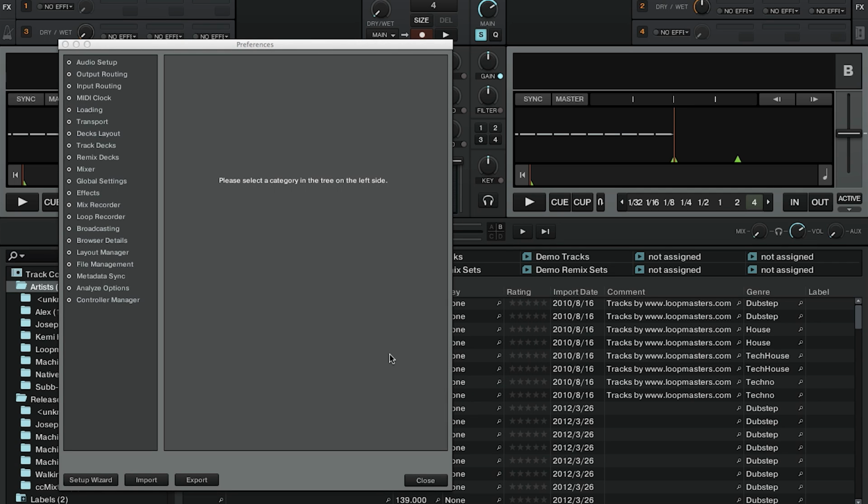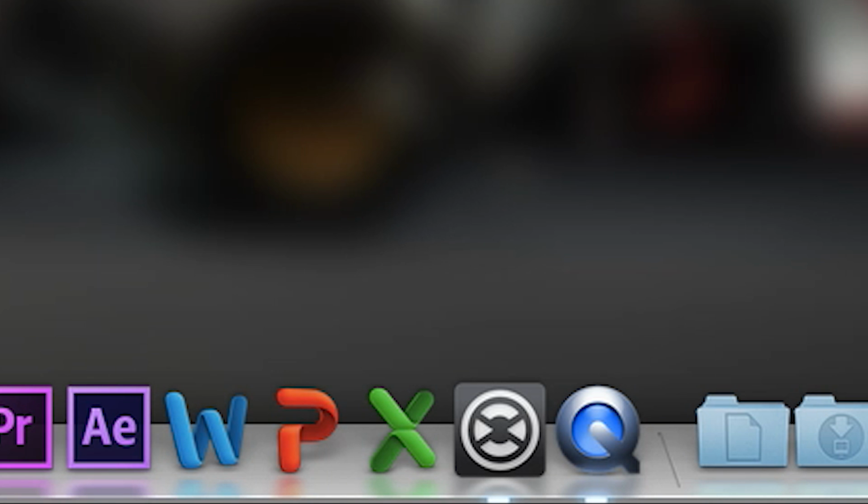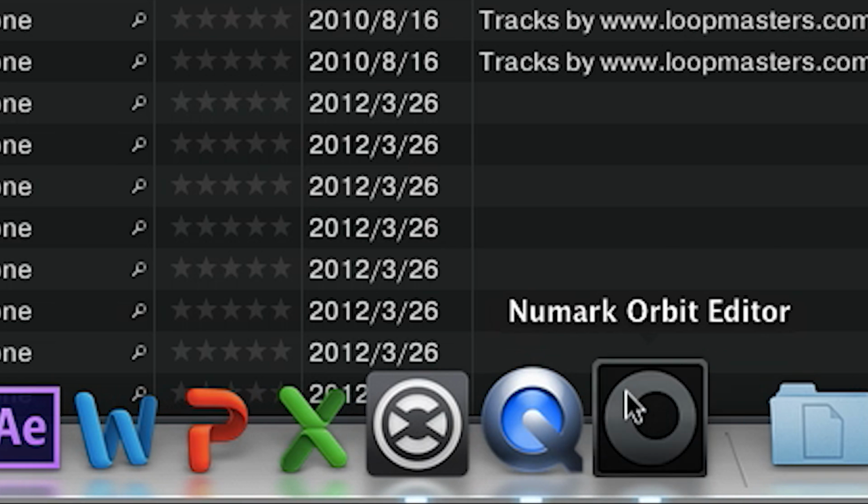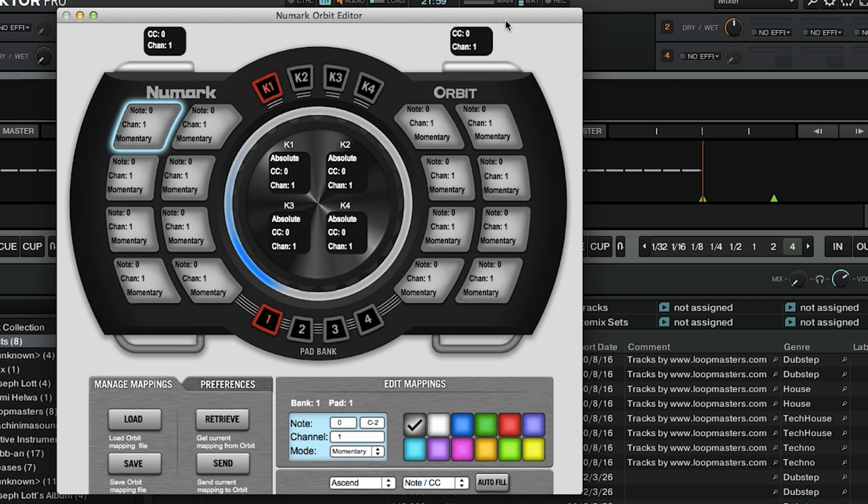So now we're set up with Traktor, but we need to go to our Numark Orbit editor software. So I'm going to go and open up the Numark Orbit editor here. This software basically connects to your controller and actually sends a mapping file to the physical hardware that then correlates to the mapping file you set up with Traktor. So here's the Orbit editor software. This is where you can go in and change all the parameters of the controller. I'm not going to go into great detail here. All you need to know about is this section down here.